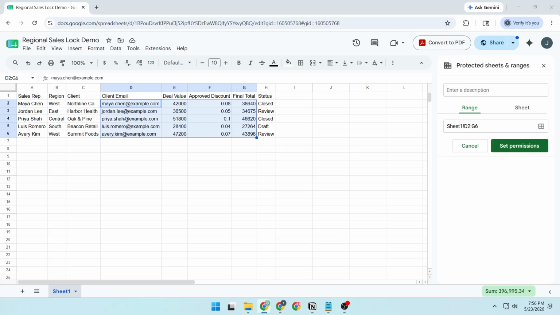The sidebar will now expand to show you a couple of input fields and tabs. Click the description field at the very top of the sidebar so your cursor lands inside it. Now type a clear protection name that describes what you're locking. Something descriptive helps you remember the purpose of this protection later when you come back to the sheet. Underneath that, you'll see 2 tabs labeled Range and Sheet. Click on Range if it isn't already selected.